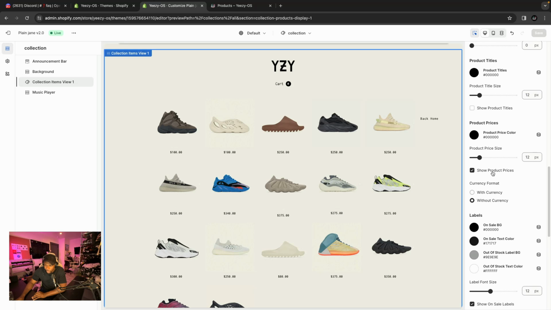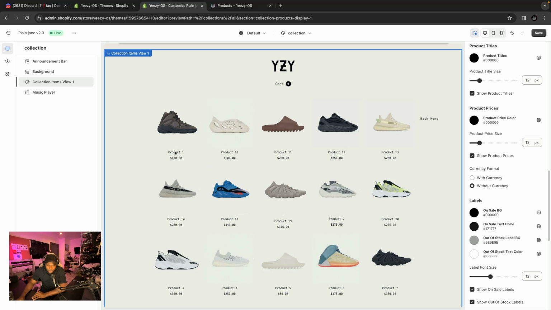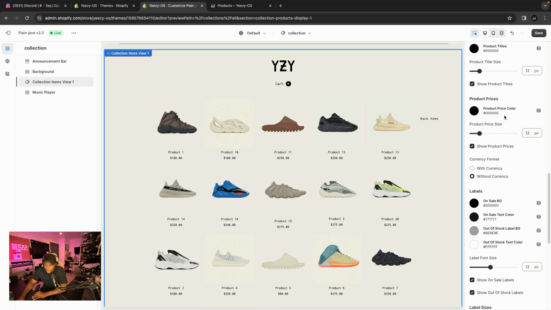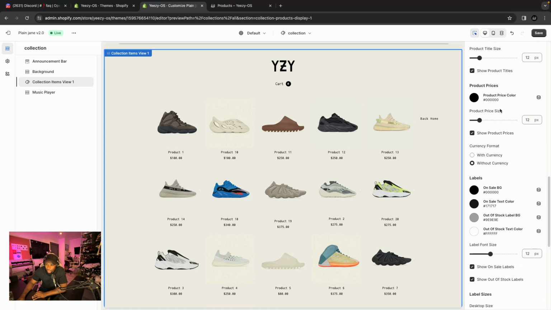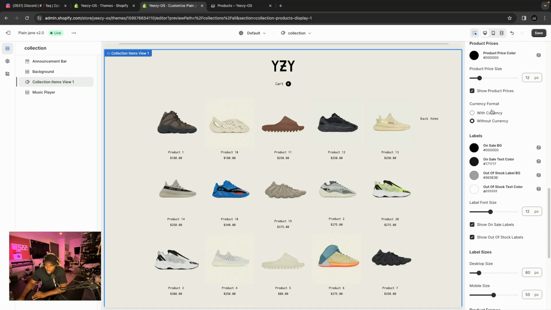Let's look at the product titles. So for this, we have the product titles off only because we didn't put the actual names of the shoes. It's just like product 1, 10, 11, blah, blah, blah. But you can always include that. I think it looks good. Again, using the same Encantalada font at 12 pixels. Same thing with the product price. It's gonna be in black, 12 pixels, and Encantalada font.